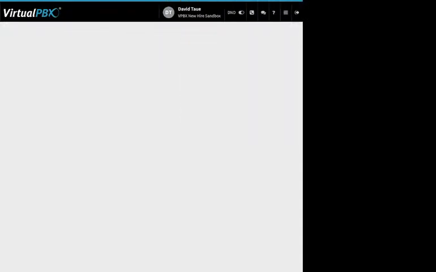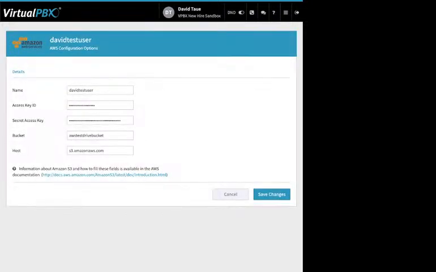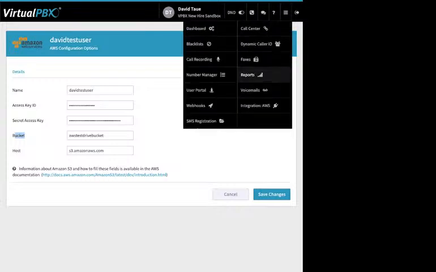Integration AWS, it's on some plans, not others. This is what you would use to link your Dash account to, in this case, AWS. If you click on the little gear icon here, you'll see here that we need the access ID, secret access ID, and the bucket on AWS, and then you would click on Save Changes.